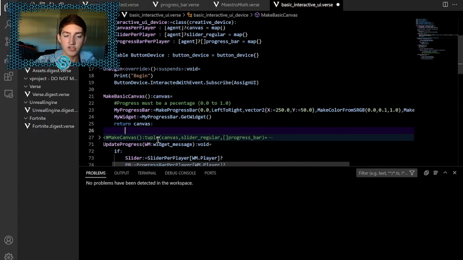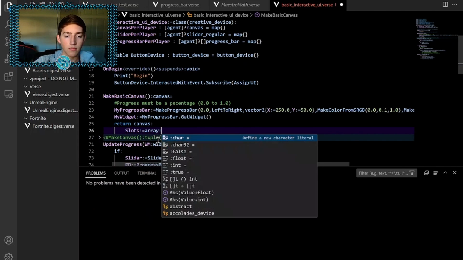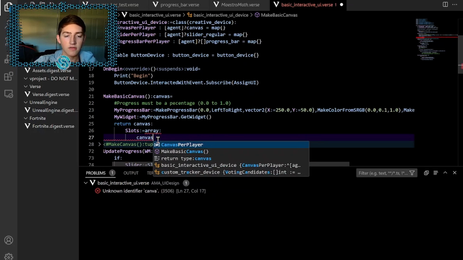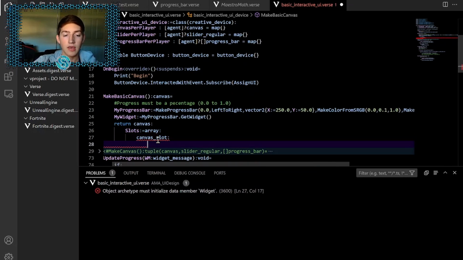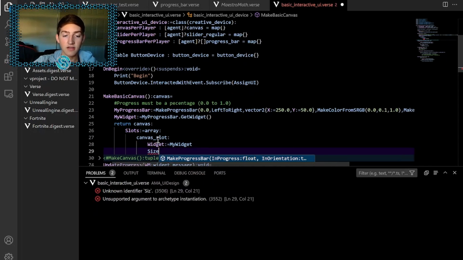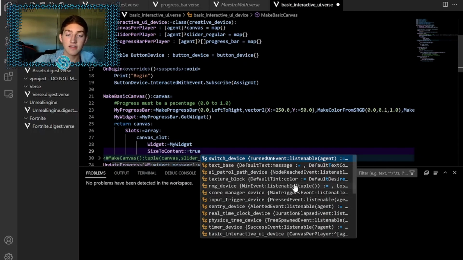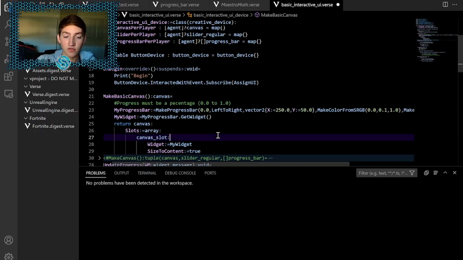So let's just add an array of slots. Canvas slots. And here's a very important note that I have to make. You must have, after you add your widget, of course, size to content must be true. If it's not, the whole bar is going to get screwed up.